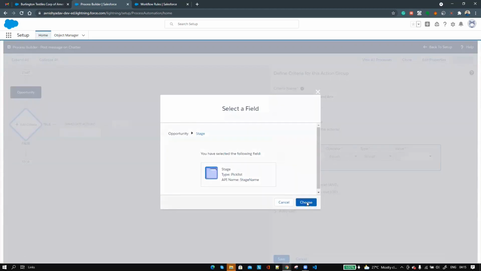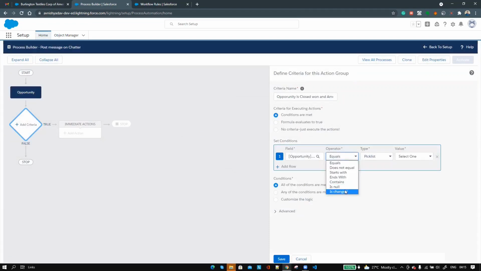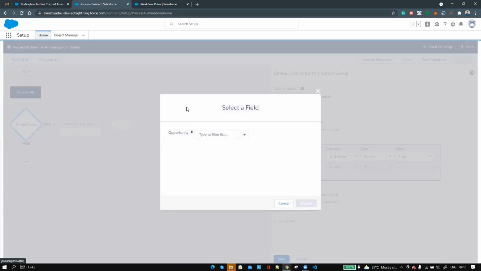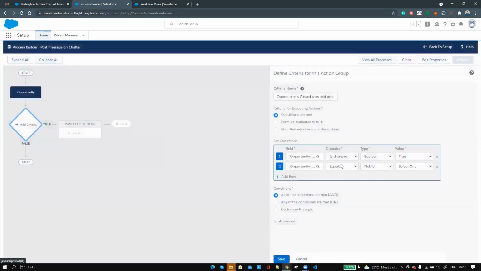Stage, click on choose. In that you can use the option is changed, and in the boolean option you can use true. So you can see I have given the stage is changed equal to true. So I want the process to fire when the opportunity stage changes and the stage equals closed won. So in the next one we choose stage again and click on choose, and let's choose the picklist value to be closed won. Let's click on add row.